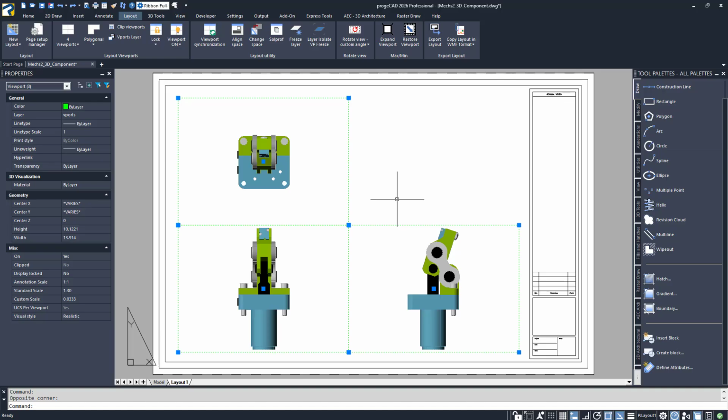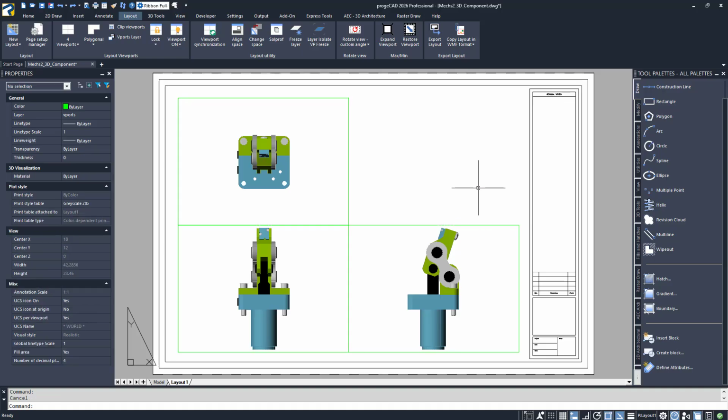We have one final but very important step to perform. With the viewports still selected, we want to lock them so that they can't be accidentally changed. This time, I'll just click on the lock icon in the status bar. With our views set, the scales accurate, and our viewports locked, our layout setup is done.